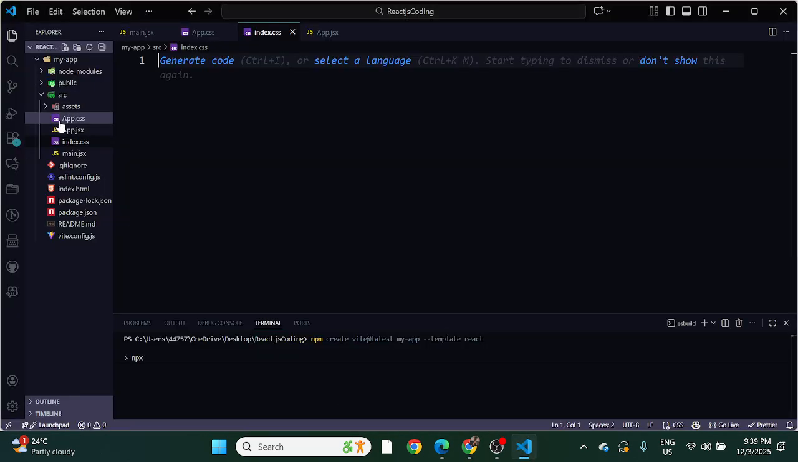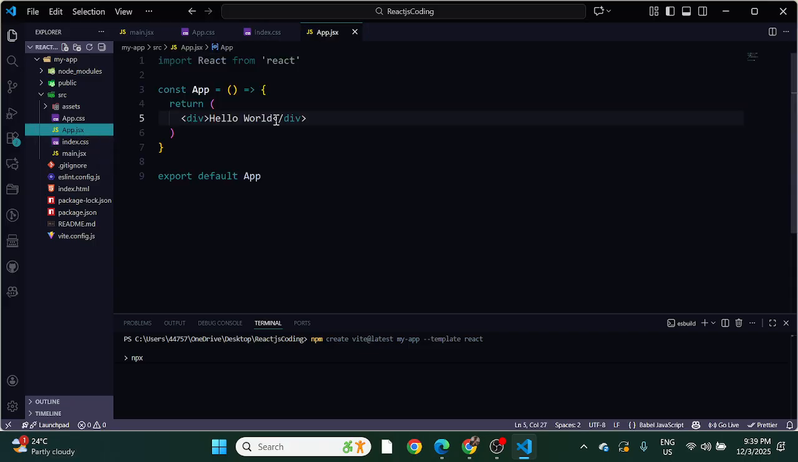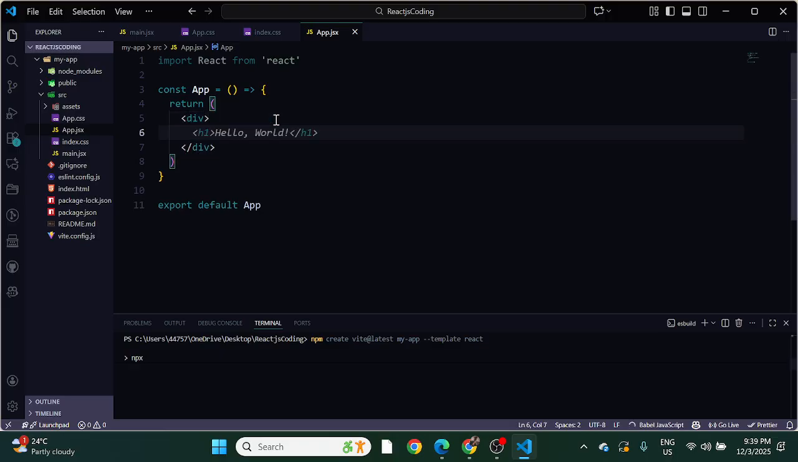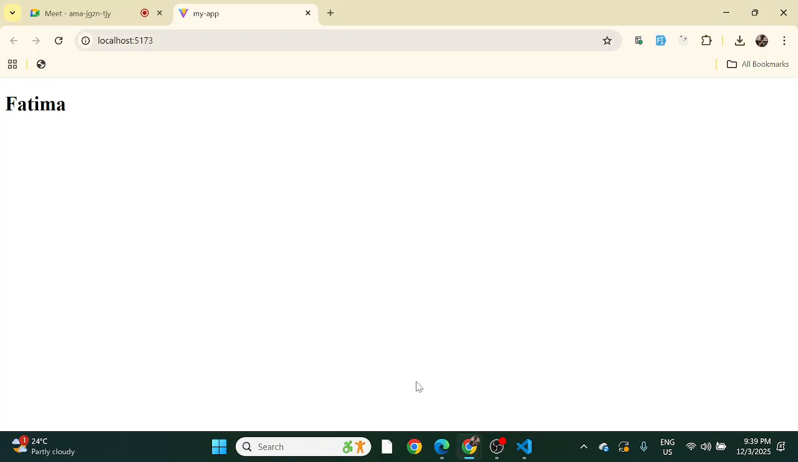Because of some default styling which is inside your app.css and this index.css, that is why it was coming in the middle. So suppose I want to give this in an h1 tag, we can use it. The normal HTML tag, you can use it from here. If I am giving hello world something like this, it is working. See, it is working.